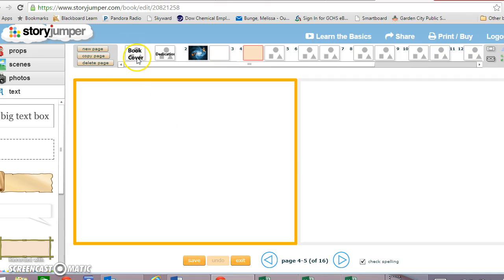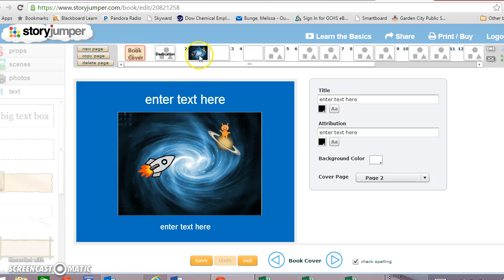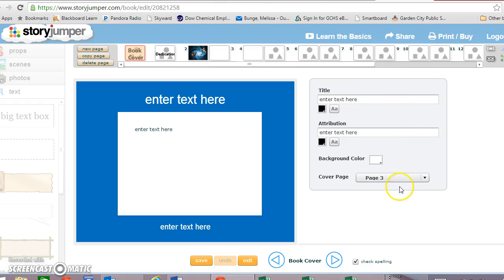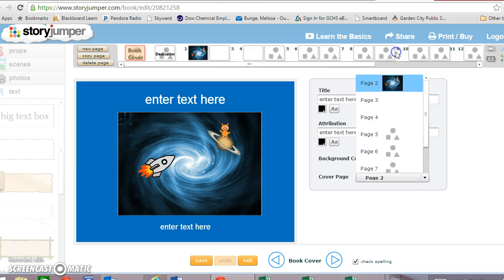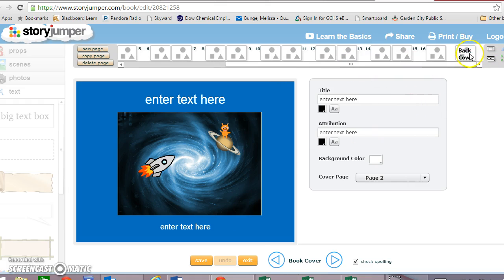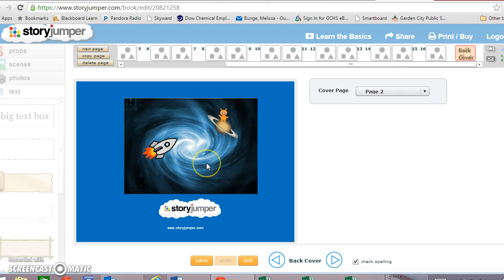If I click on the cover, you'll see it automatically took this illustration and put it here. I can't create unique cover art. It will take a picture from one of the pages, but if I had more pictures in my story, I could come over here and click on a different picture page, and that would show up. So here I would enter my title and it would show up. Here I would put my name. The back cover is similar in that it's going to take another picture from one of your books. And then you'll have to save your work as you're working.